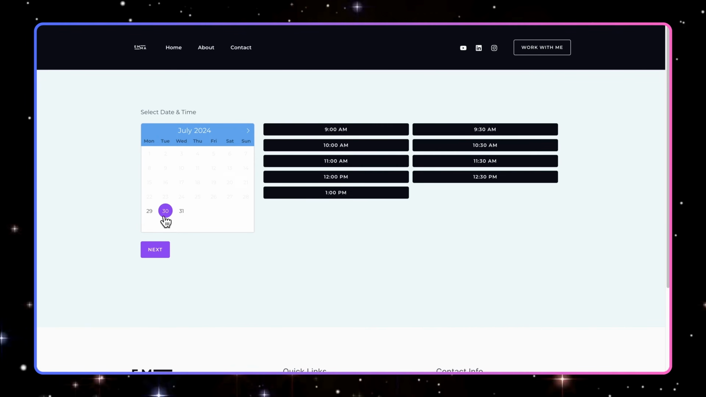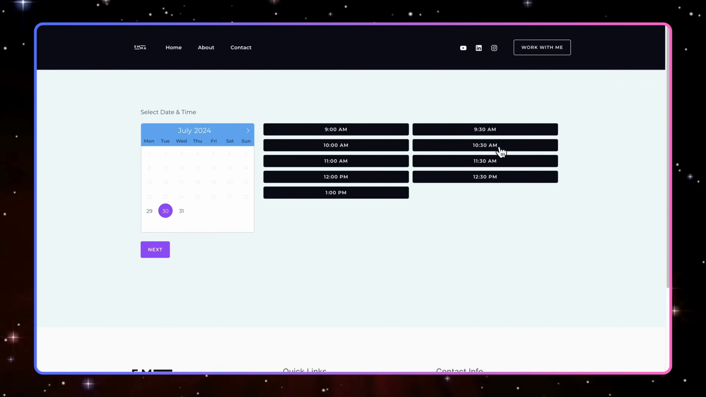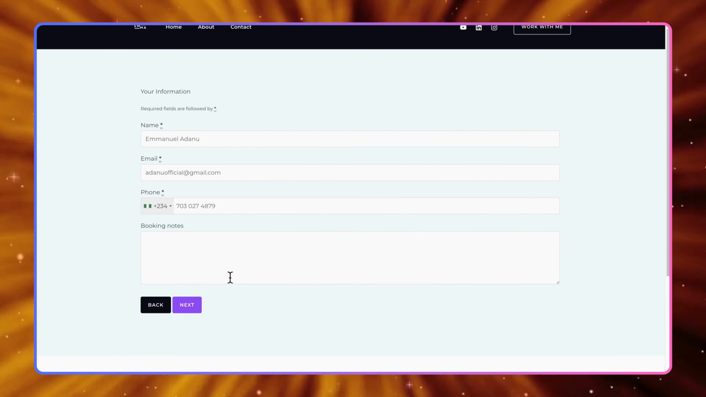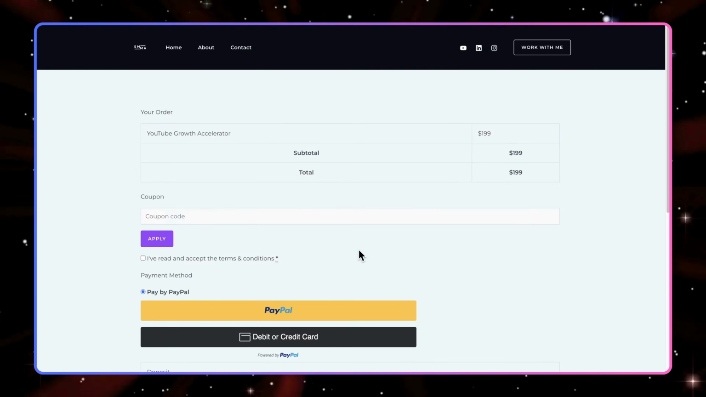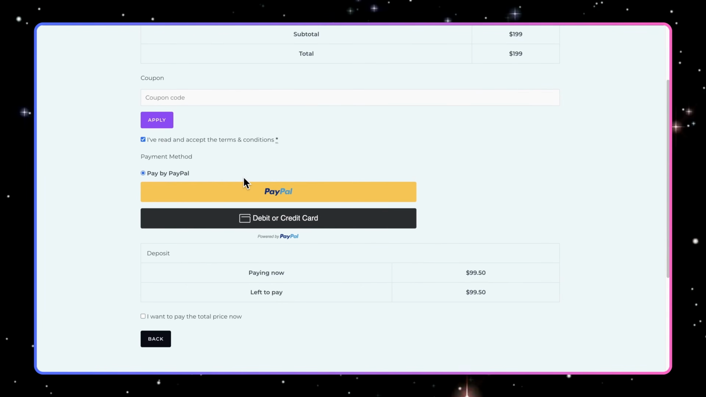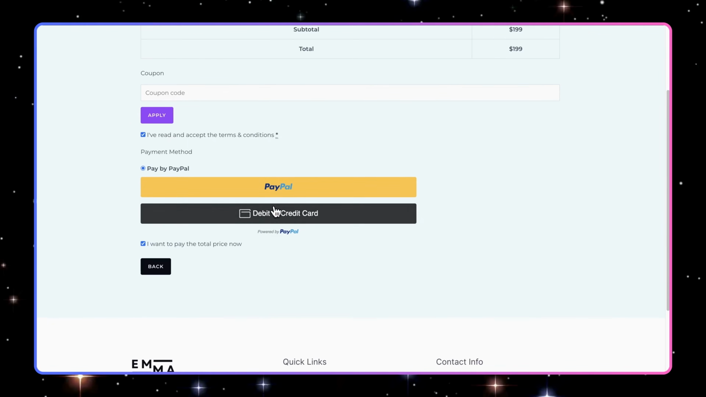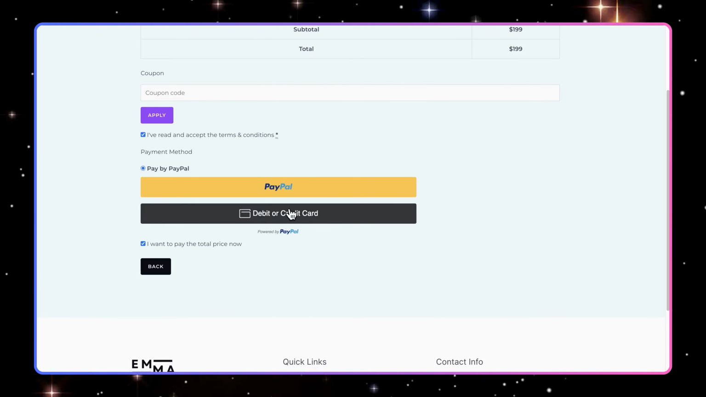Easily organize your calendar to ensure that there are no clashes between different appointments. Send out automatic emails and SMS notifications. Accept payments directly on your website using popular payment gateways and flexible payment plans to make it easier for your clients to complete their payments.